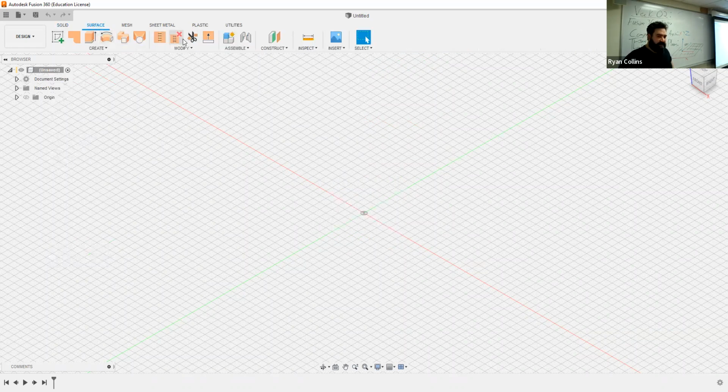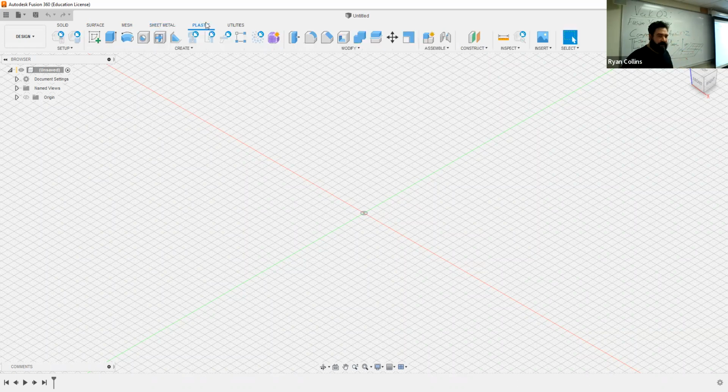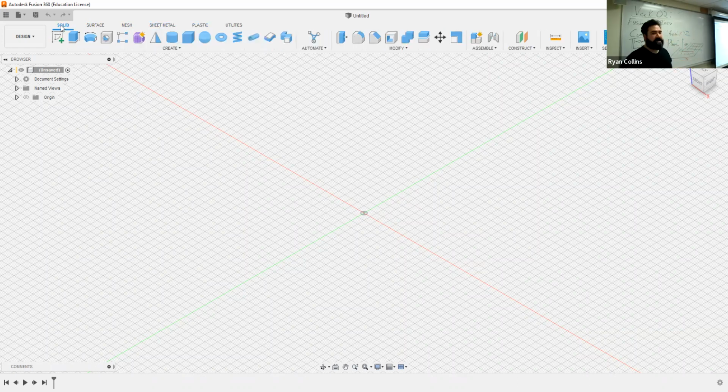Surface modeling, you'll see a lot of the same tools, a lot of the same creations, but not all the same tools because these are relative to surface. Mesh, we're not going to get to. Sheet metal, you can actually design in Fusion things that are intended to be folded out of flat sheet metal and made into stuff. Pretty cool. Plastics, all that kind of stuff. Different things. But we're basically going to stay in the solid workspace for now.